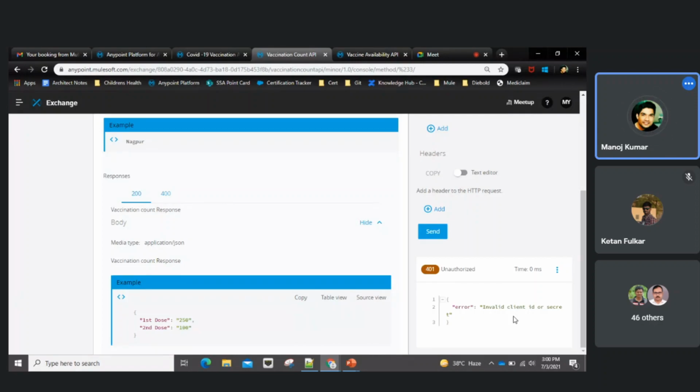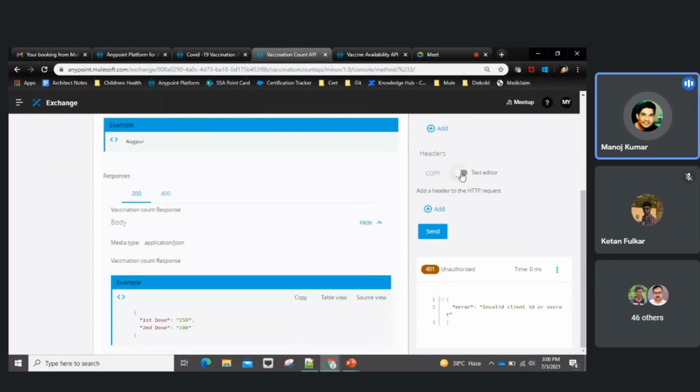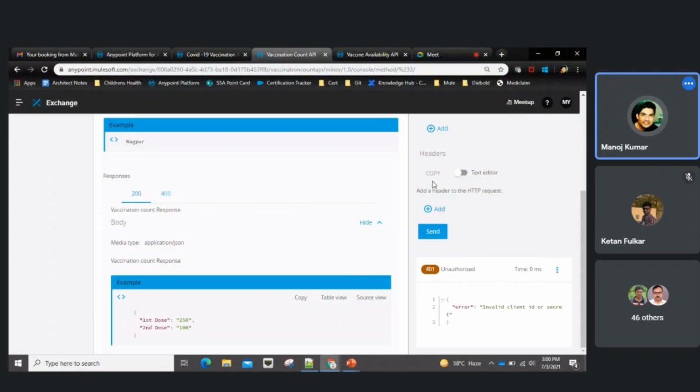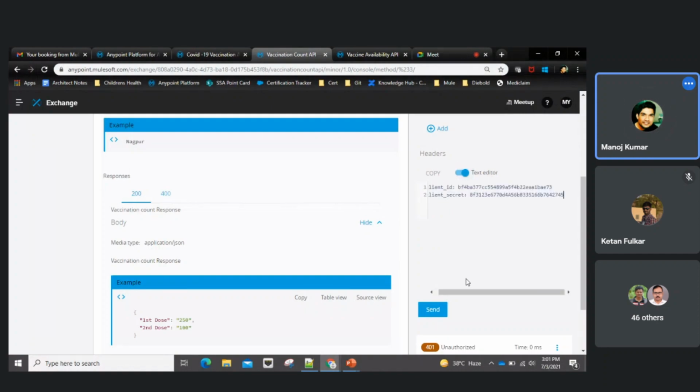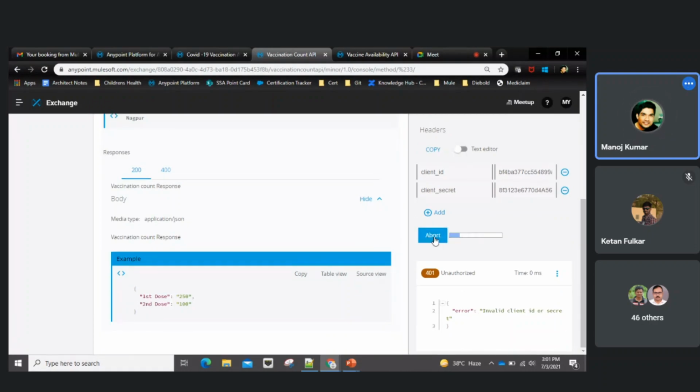So basically, with this option of applying SLA tiers, just keep in mind you are restricting your APIs to a limited number of requests, as well as asking a user to provide client ID and secret. The policy relevant to this option is client ID enforcement in API Manager. So I'll provide my client ID and secret. I've already copied them, so I'll copy it here in the text editor. Now I have added those headers. It was asking for headers, so I'll provide the headers.